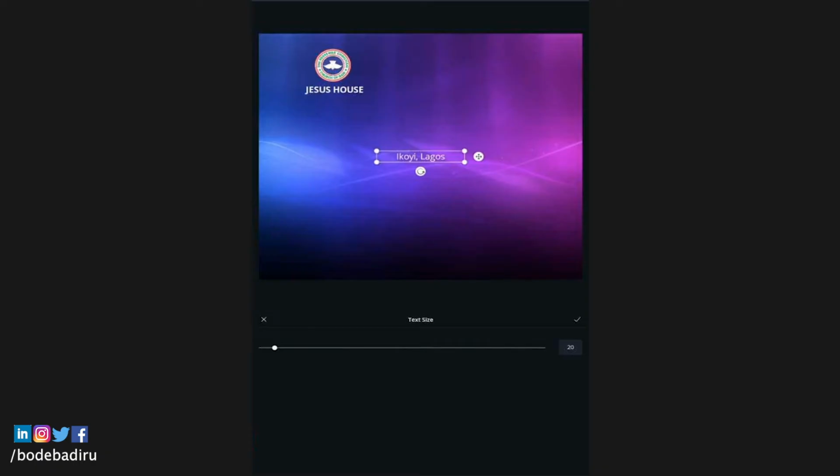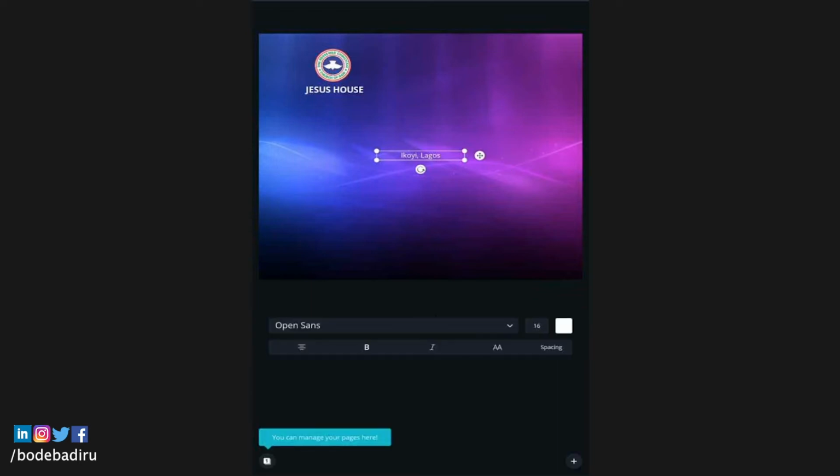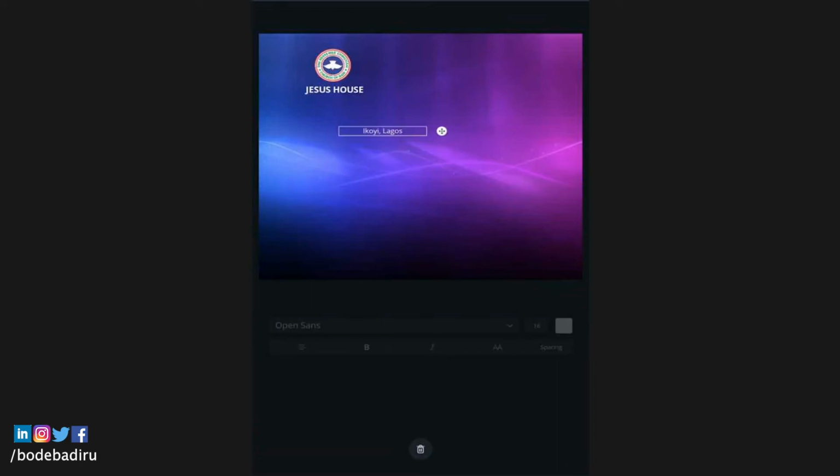And then I'm going to reduce the size. Just click on the font size icon and drag that spot a bit to the left. And I think this size is okay. So I'm going to grab this white circle icon with the plus button in it and drag the entire thing up. Let's move it up until it is well positioned the way I want it under Jesus House.